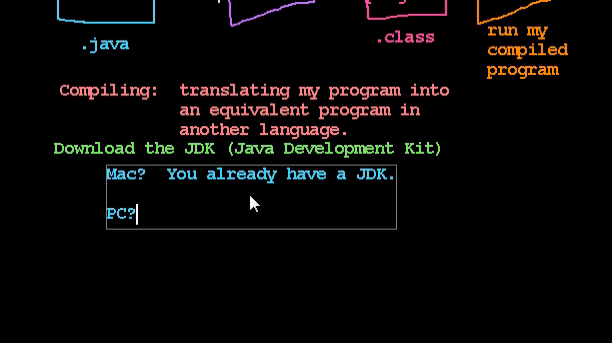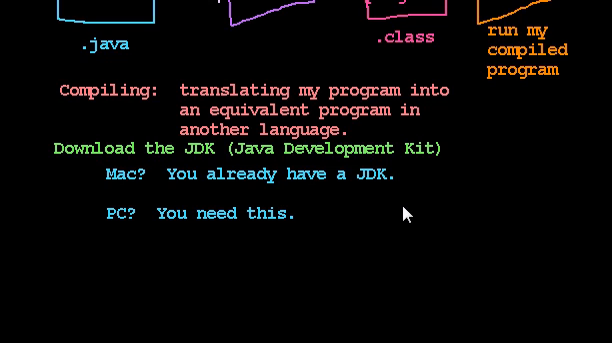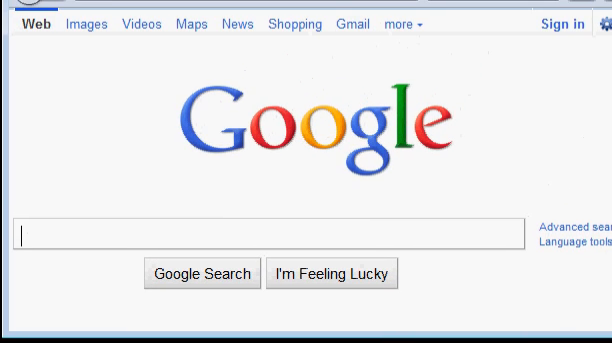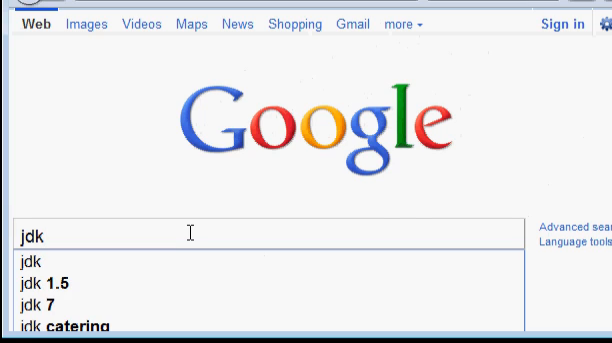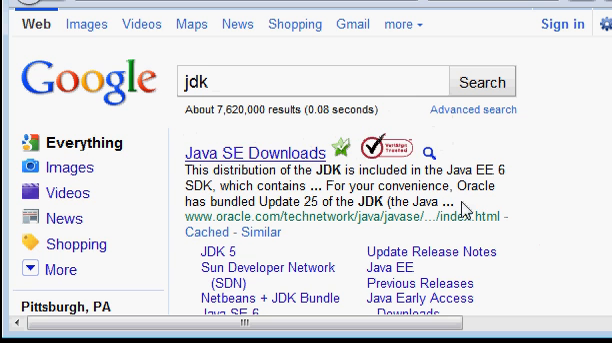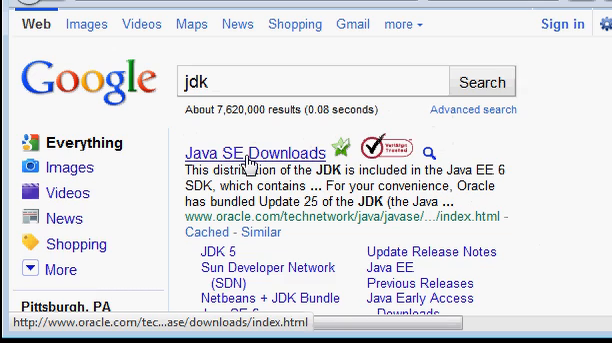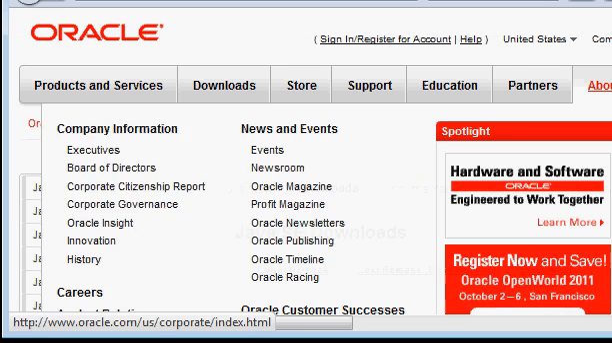On the other hand, if you have a PC, if you're running Windows, you need this, unless you know for sure you've already installed it. So, you go to Google, and you say, I need a JDK. Hopefully there's no pornography named JDK. Let's see. Nope, we're good. Java SE downloads. What that means, actually I do know, SE stands for Standard Edition.